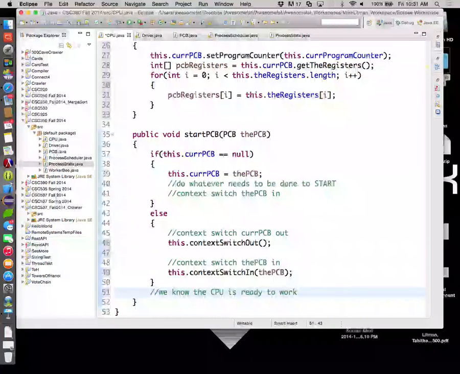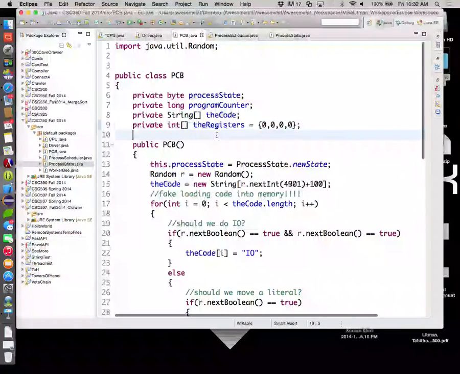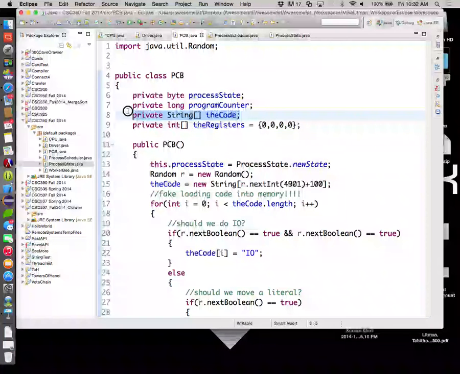CPU knows about the next line of code it's supposed to execute in terms of the line number. So it knows the next line of code I'm supposed to work on is line 17, for example. Well, where's line 17 actually stored? In the PCB. Our PCB has a collection of strings. That's our code. Those are our lines of code, right? So the PCB knows about line 17.